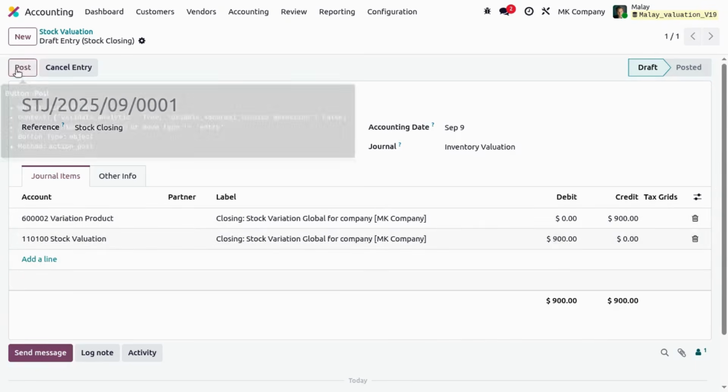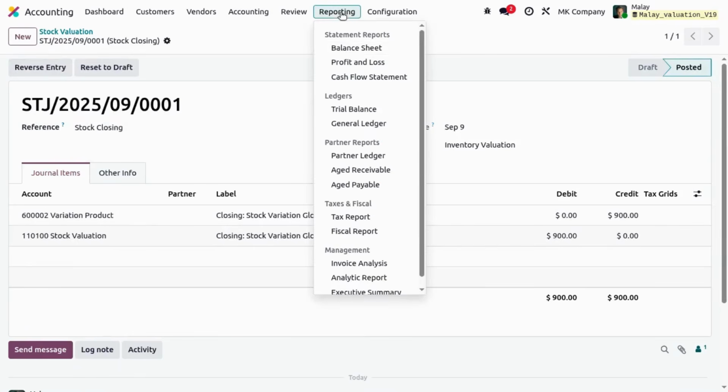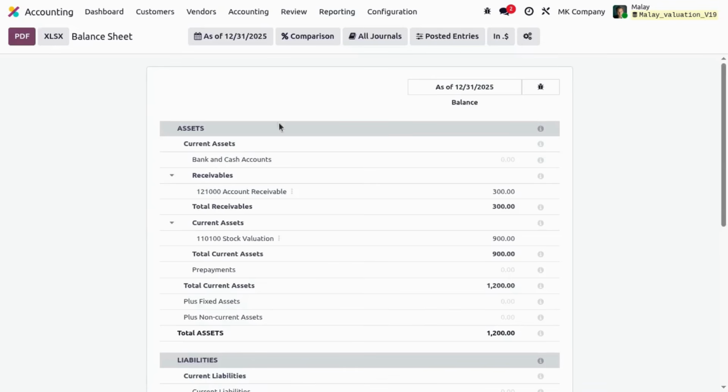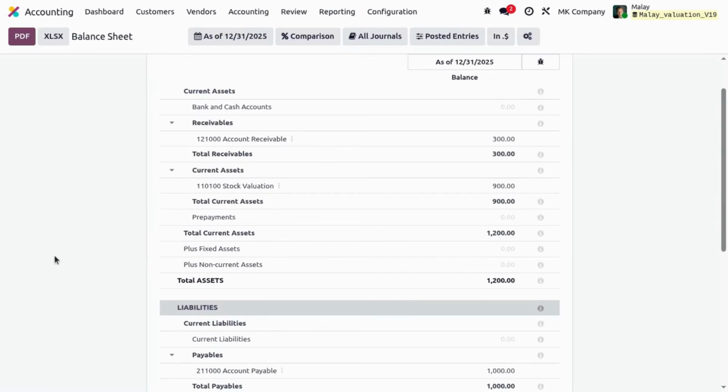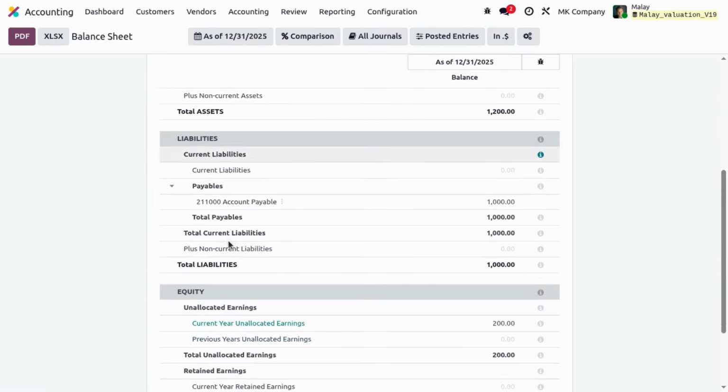So on posting, now we can see it under our balance sheet. We now have the stock valuation of 900. We have the receivable of 300, which is from selling the product. So we have income, and we have a payable of 1000 because we purchased goods.